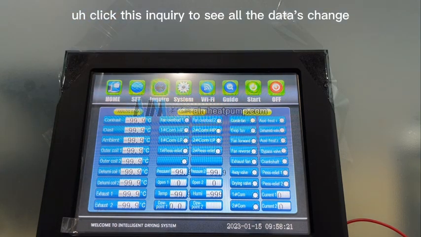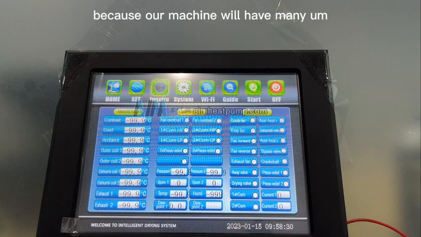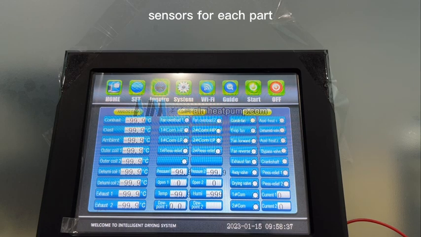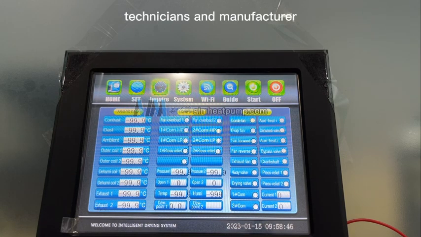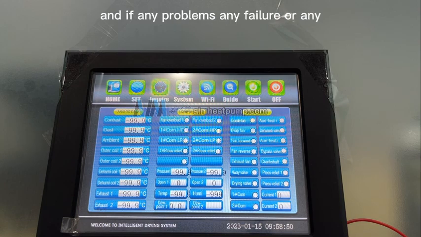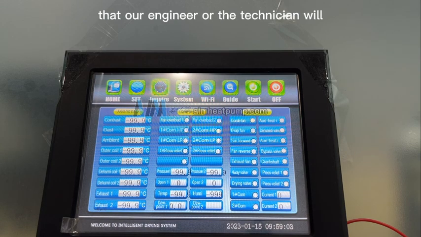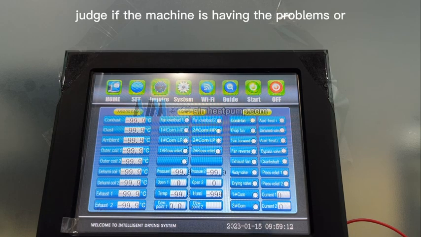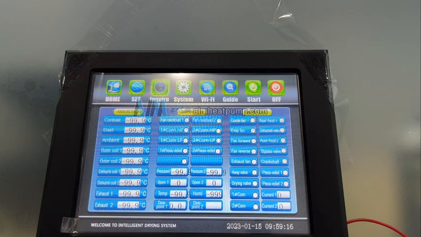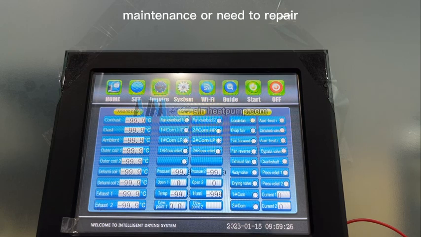this inquiry to see all the data change, how each part of the data, because our machine will have many sensors for each part, and also our machine will collect this data to report to the professional technicians and the manufacturer how the machine is working now, and if any problems, any failure, or any doubt about the machine, we can check from this inquiry each data to check the machine's status. Then our engineer or the technician will know the machine better. Then we can judge if the machine is having problems or other questions. Then we can give you a suggestion if the machine will need maintenance or repair.